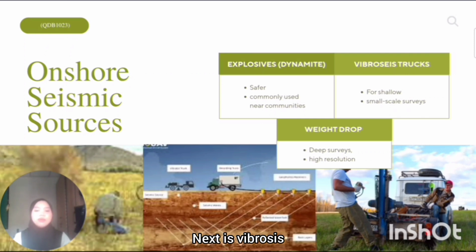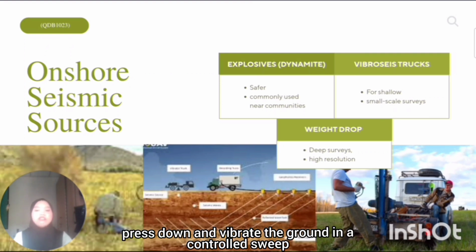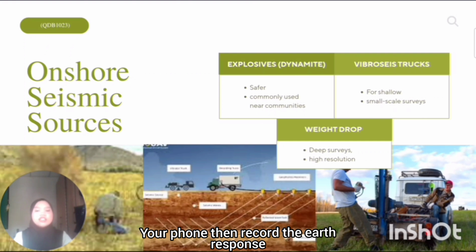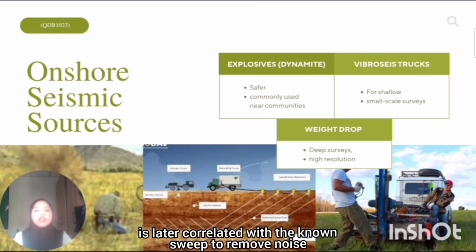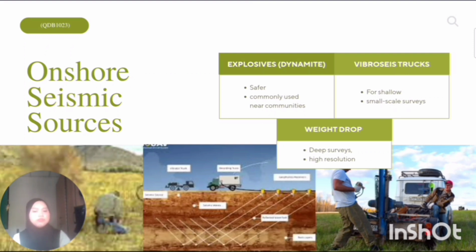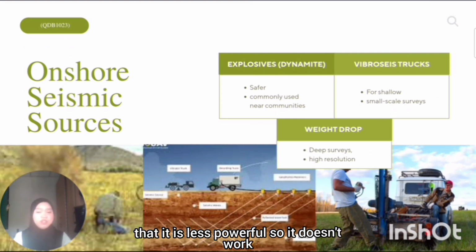Next is vibroseis or vibrating seismic trucks. This method is common in oil and gas survey, especially near the desert, flat area, or populated regions. Truck with a metal pad press down and vibrate the ground in controlled sweeps. Geophone then record the earth response. The data is later correlated with the known sweep to remove noise. The advantage is that it is safe and non-explosive. The disadvantage is that it is less powerful, so it doesn't work well in hard rock or deep target.